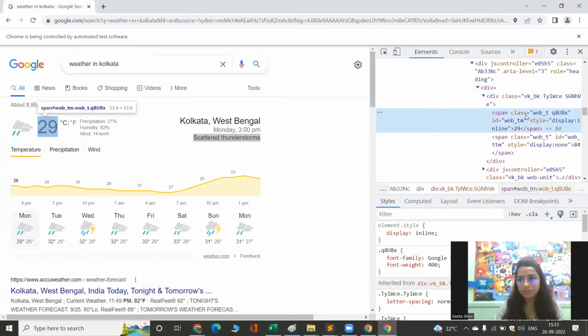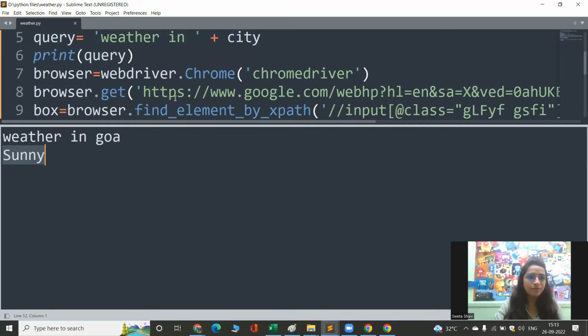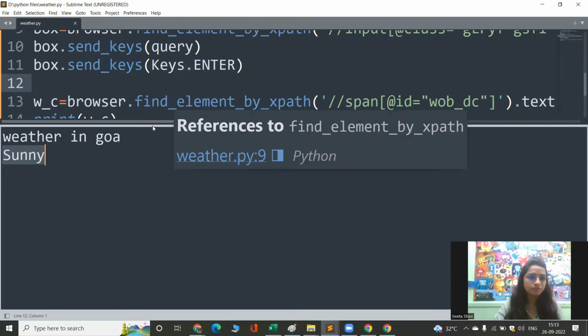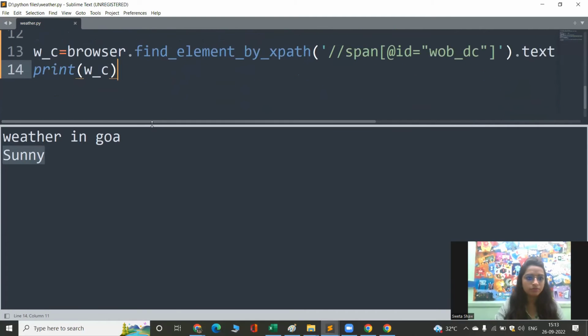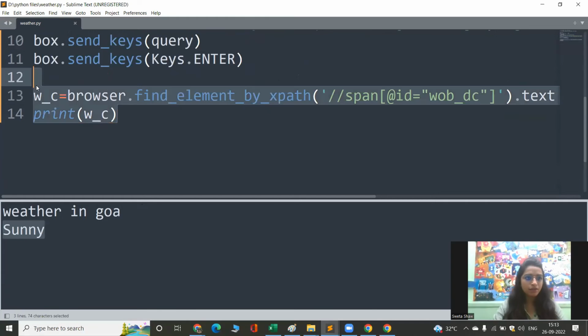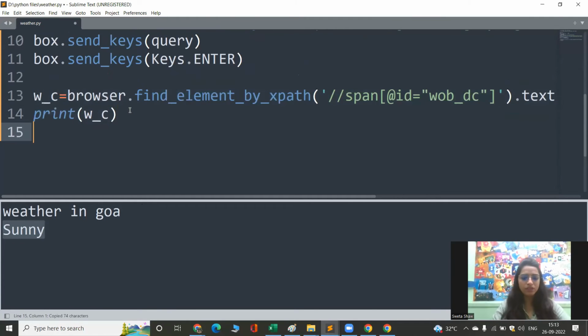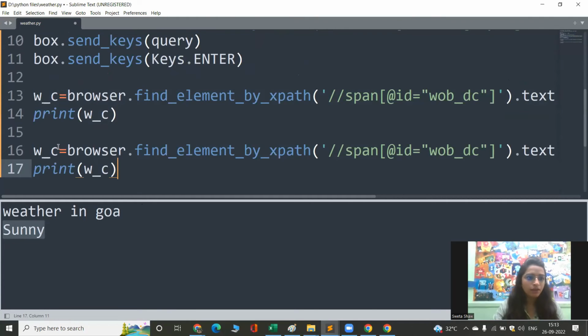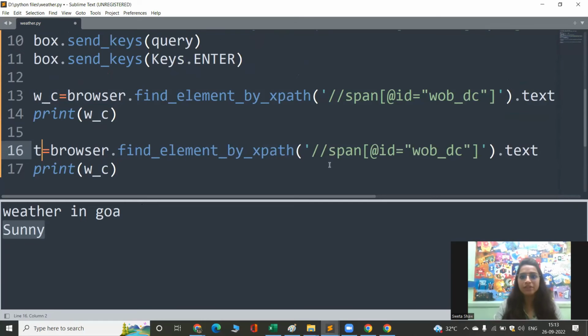So this temperature, if you see, is again a span element, and the class is also given. Okay. So again, it is also stored as the text. So the same way we did in our previous case, we'll be doing in this case as well. So let me copy this, so that I only change a bit of the things, and we can extract the temperature from here.